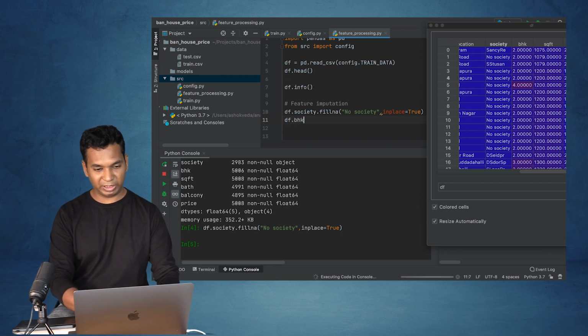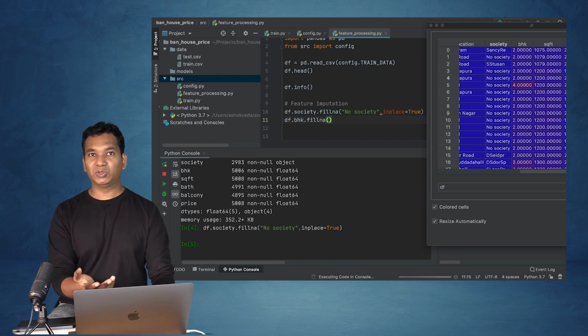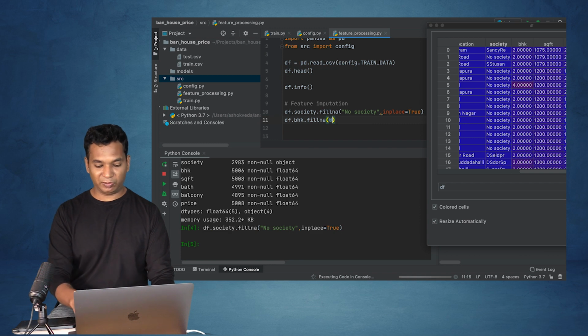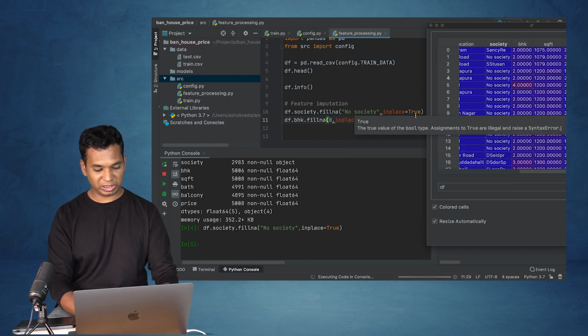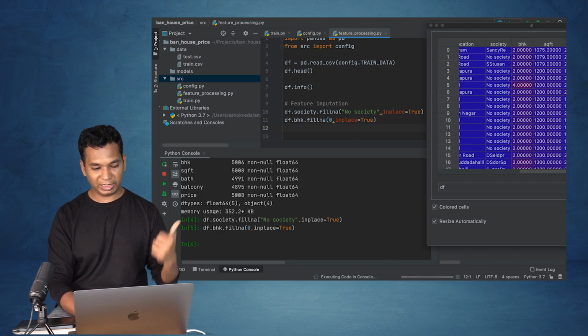So I'll say .bhk .fillna. There won't be an apartment without any bedrooms. Possible? Yeah, could be possible. So I don't know. There are only 2 actually. I don't care. I'm going to put 0 wherever a missing value is. Only two records like that. So I'm going to say inplace is equal to true. Just run it, Alt, Shift and E, and yeah, it got replaced.